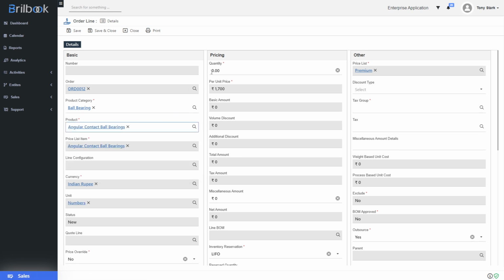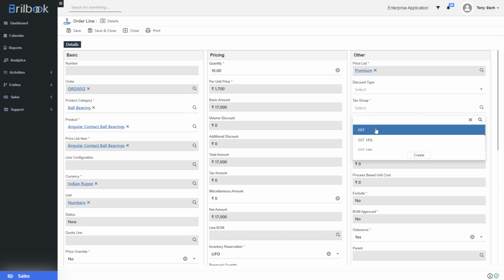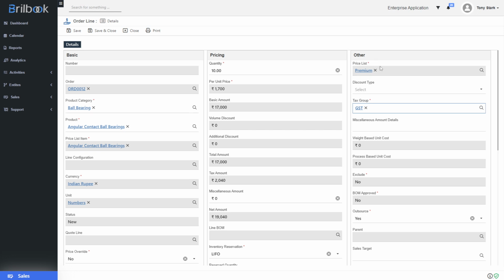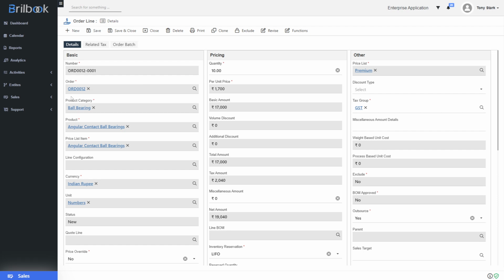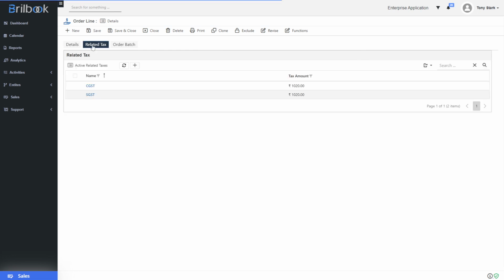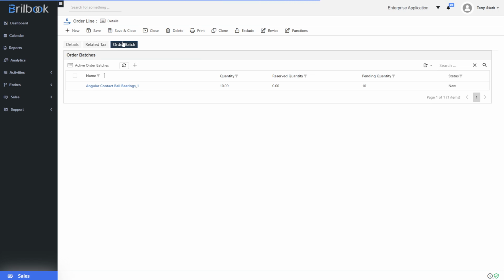Then navigate to the pricing section and add the required quantity of product. Then select the tax group in other section. You can add the tax and discount details in other section. Then click on the save button to save this order line record. As you can see here, our order line has been successfully created and related tax and order batch appeared on the order line detail page.